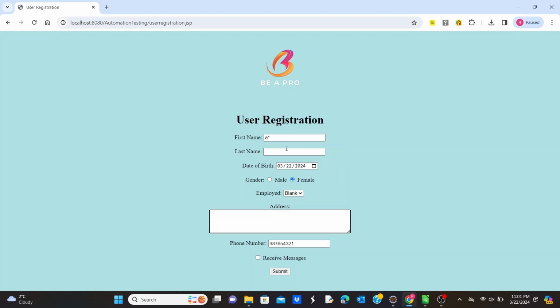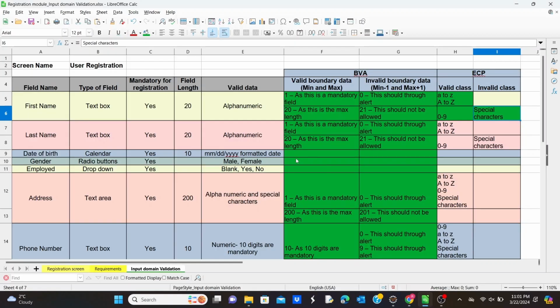Let's try for the last name by removing some of the data. Okay. So last name, alphabets. So still there is some wrong data in first name. Let's remove that. So last name, when we give the alphabets, it took alphabets and numerics. Yes, there is no alert still. When I give the special character, you can see there is an alert. So it is also working fine. Let's mark that as green.